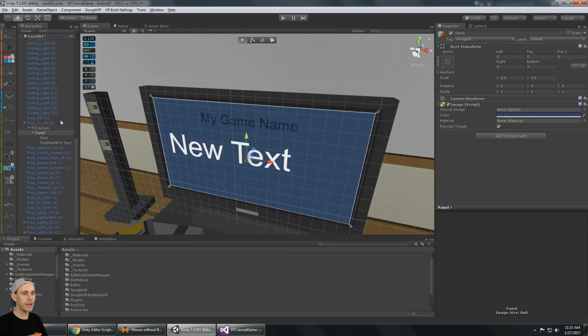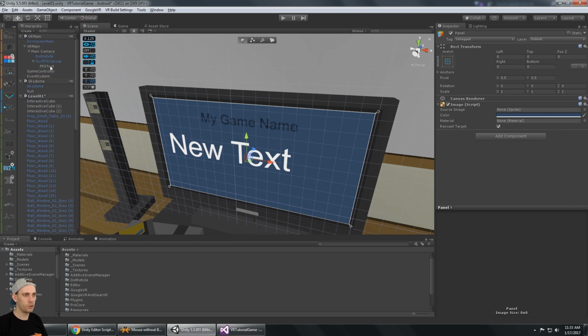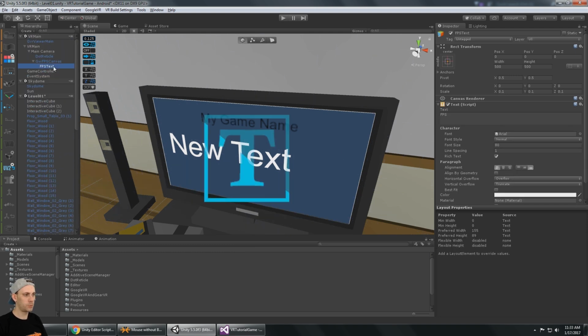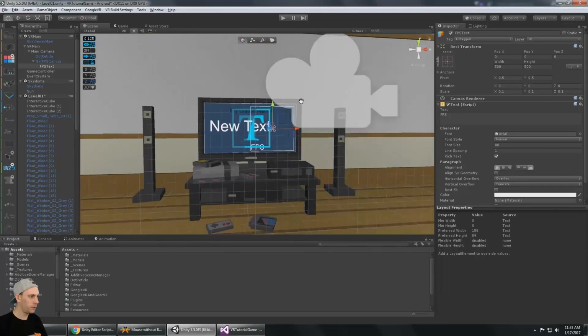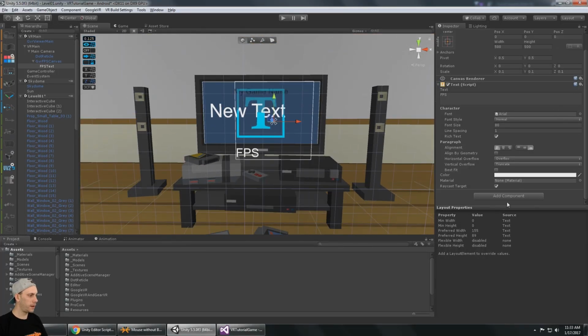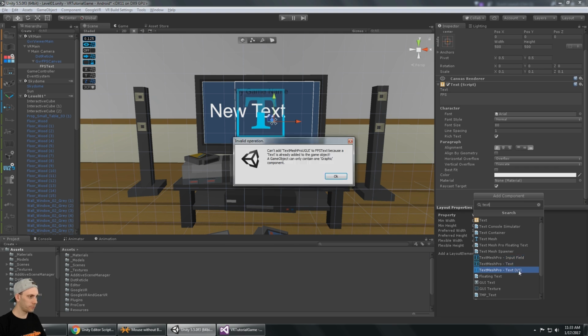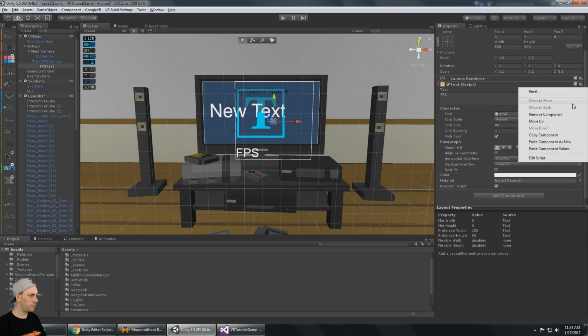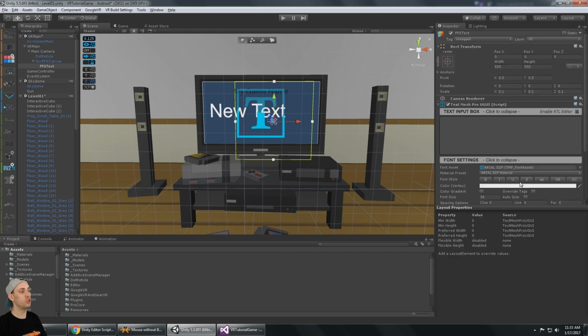And so before I continue, I'm going to switch over to my frames per second text that's on the camera. And it's already a type of text. And so I'm going to add a component here, and I'm going to make it a Text Mesh Pro text for the UI. And so it says it can't contain it because it has a text. So we're going to remove the text component. We're going to add the Text Mesh Pro text for the UI. And this is the FPS text.